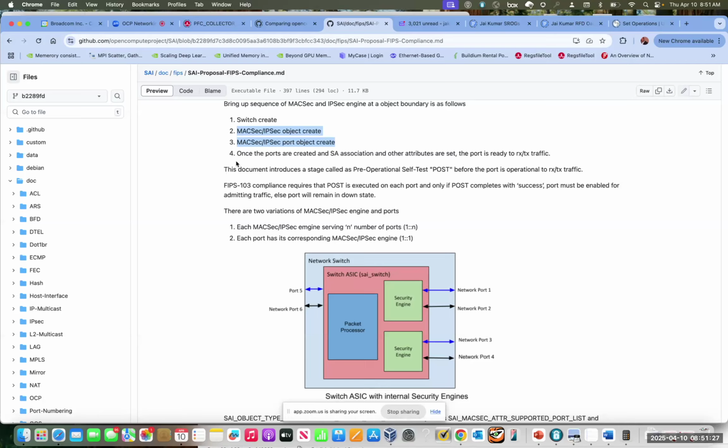That's my question. Yeah, so that is run at the engine level. If there is a requirement for MACsec ports to be configured, then the workflow will be: you do the switch create, the MACsec object create, and then the MACsec port create, right? And once all that is done, then you set the trigger, the Boolean, to true, that runs the post, and that post run is at the MACsec object level.